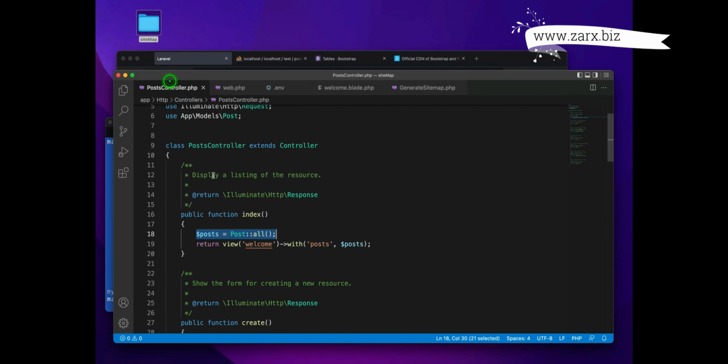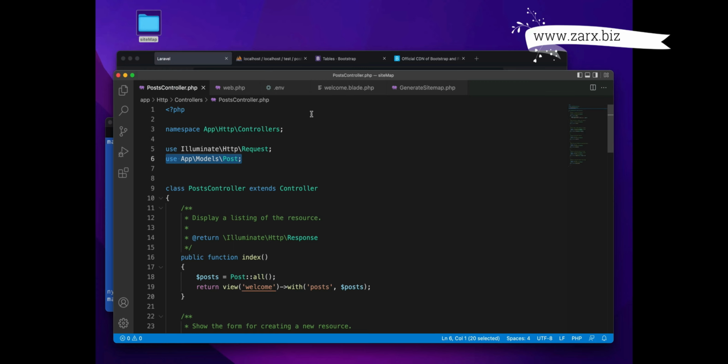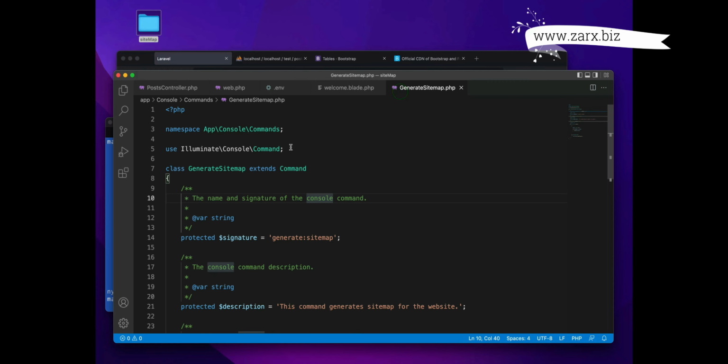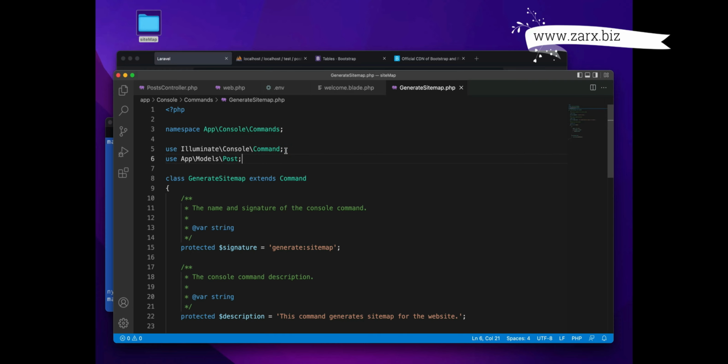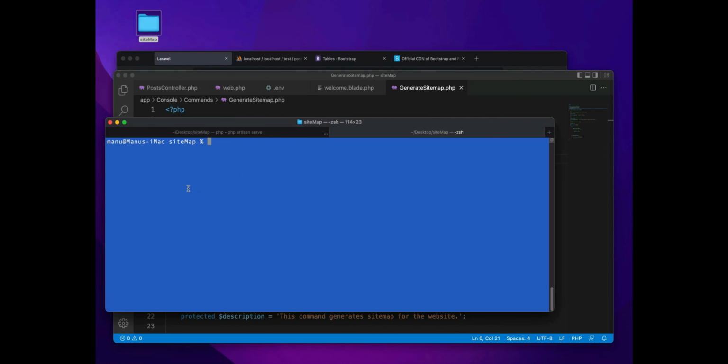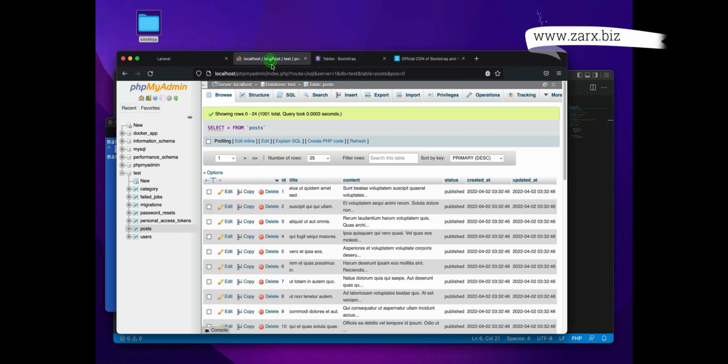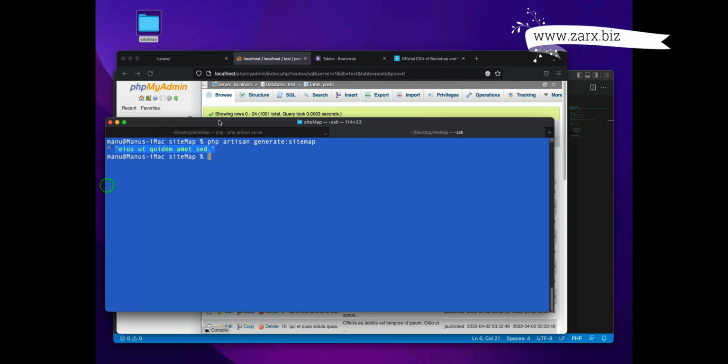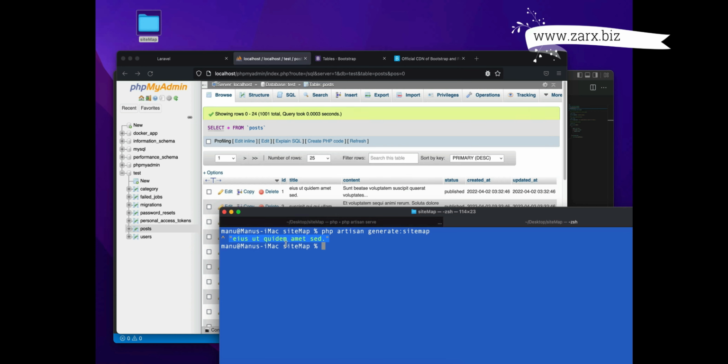So if I go back in controller, we are including it here. So I'm going to copy that and simply go back here and paste it here. Alright, so we have it now. So let's run this command again. Okay, so we got the title here. So if you go back here, you will see the title of the first post, and that's what we need. We need title for all posts.